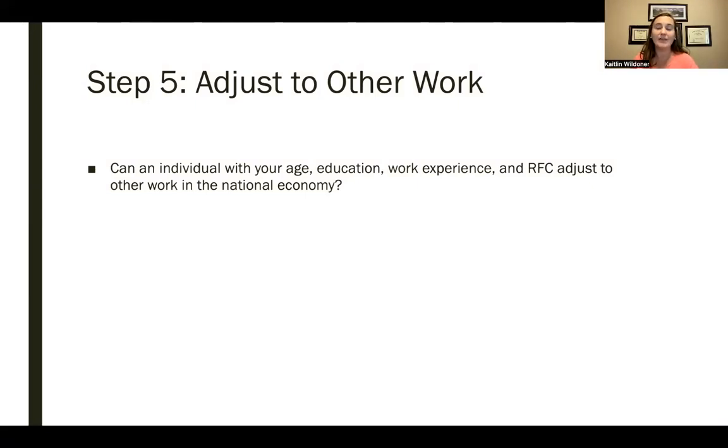At step 5, if you cannot adjust to other work based on your age, education, RFC, and past work experience, then you would get an approval. Okay, if there's no other work that you can do, then you can get an approval at step 5. You get the favorable decision, you get the notice of award, and your monthly benefits start shortly thereafter. If you can adjust to other work, then that's where you still get a denial at step 5.